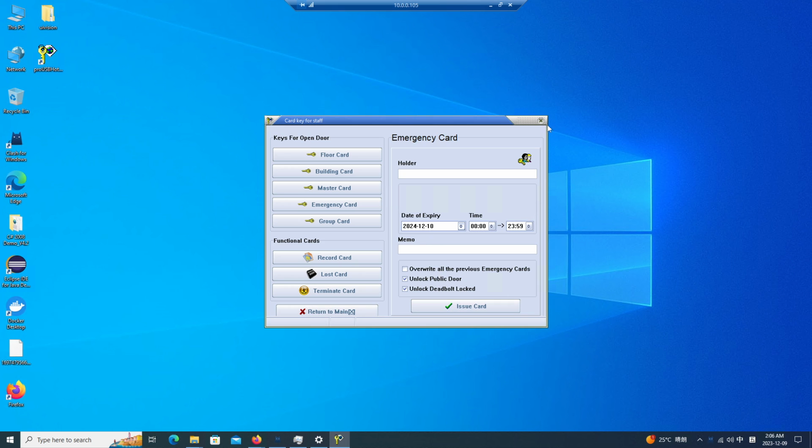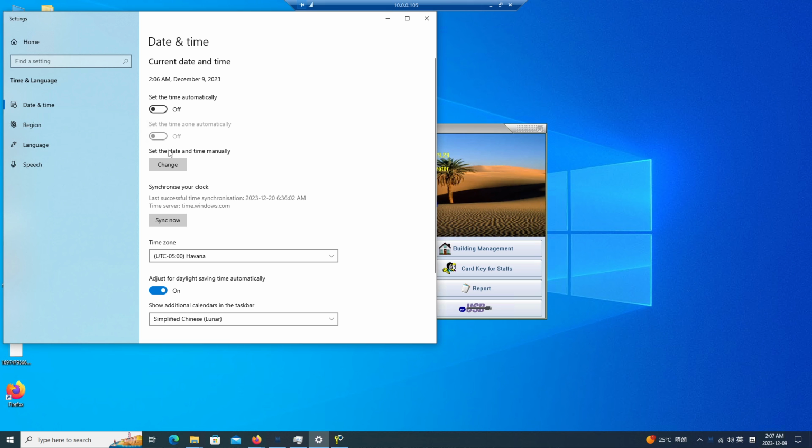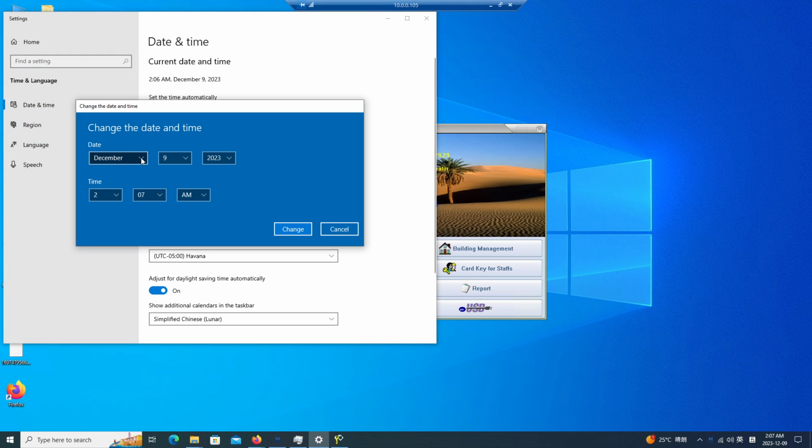After we issue the card, we will be able to turn the clock back if you have other stuff working on the same computer and you don't want the time to be messed up. You can change it back. That's how we resolve this issue.